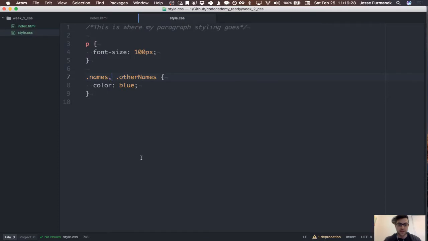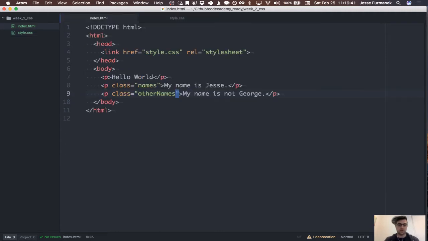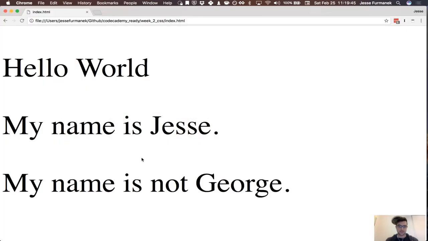So let's go back to our example. Here, say we were to combine these two. Now we have a selector which has to be both names and other names. If we go to our index.html, you can see that neither of these apply, so the expectation would be that none of the paragraphs would change color, and we see that that is the case.